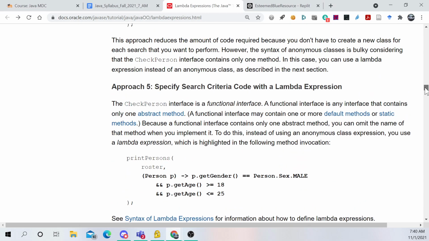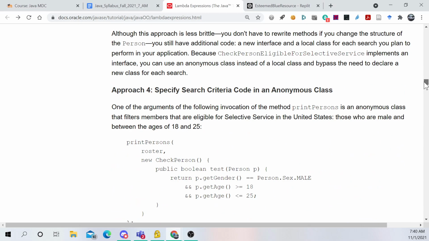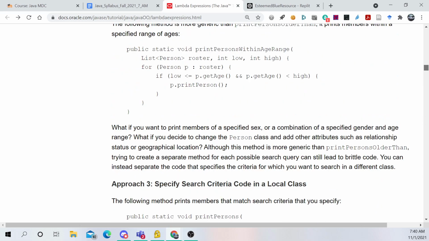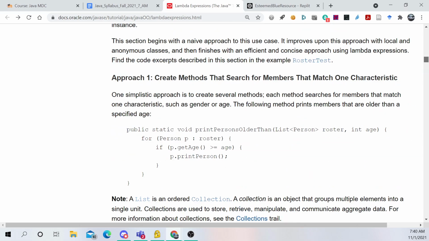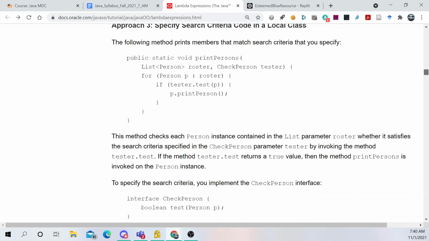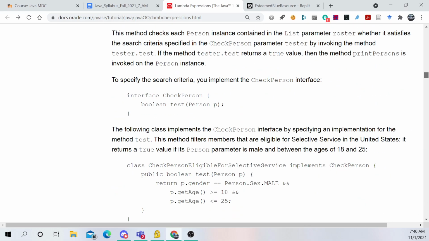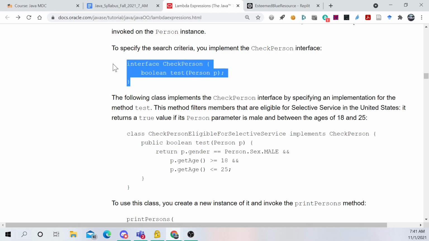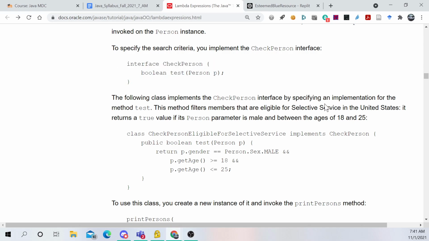Well, let's scroll up and look. Yes, inside of CheckPerson, where is it? Where's the interface? There it is. Yes, inside of CheckPerson we have test. Okay? So inside of CheckPerson, we have test.